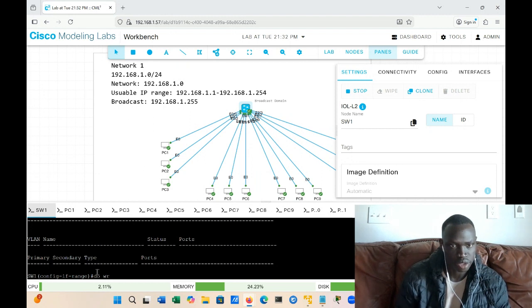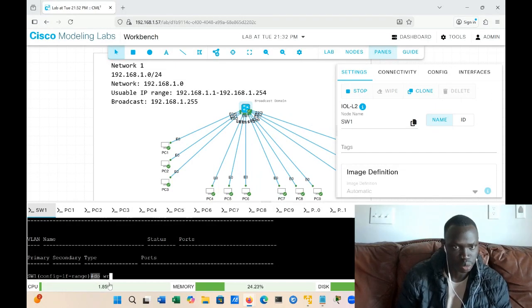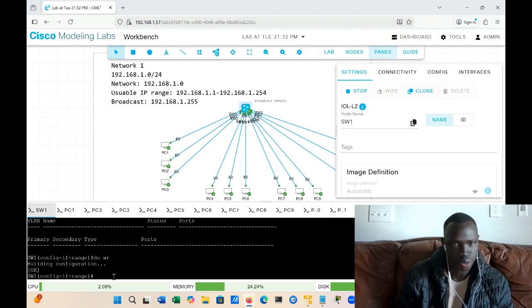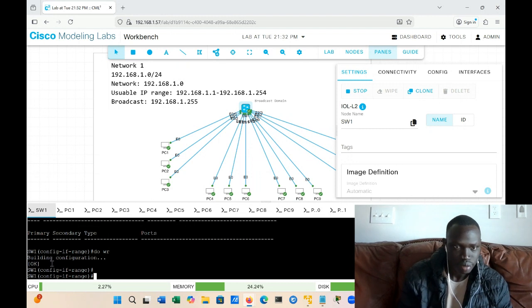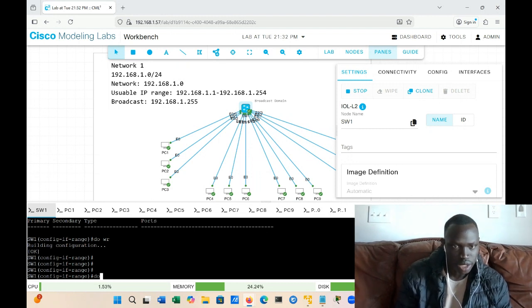Remember, to access privileged exec commands, you will use the do command. So do WR is to save your work right here. So now let's exit.